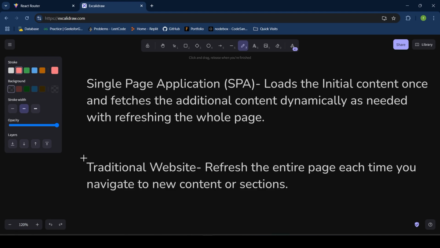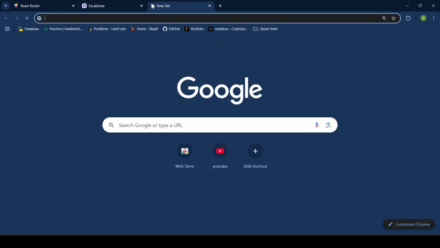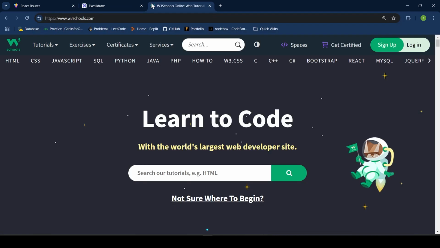What happens in a traditional website is whenever we try to access new content or go to different sections of the web page, the entire page will get reloaded or refreshed. So what do you mean by this? Let me show you. Suppose I have this W3Schools open. Now if I try to go to different sections like JavaScript, SQL and all, you will see that the whole page will get refreshed each time.